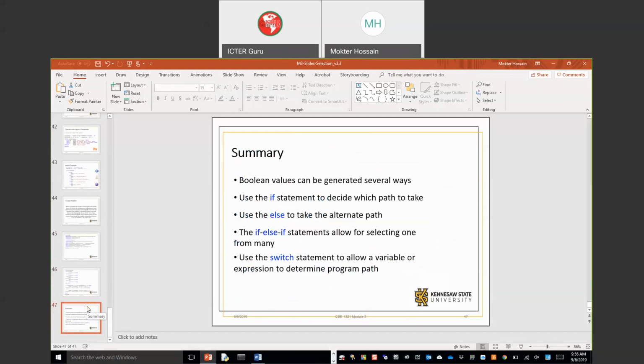And in this lecture, we discussed if, else if, and switch statements.